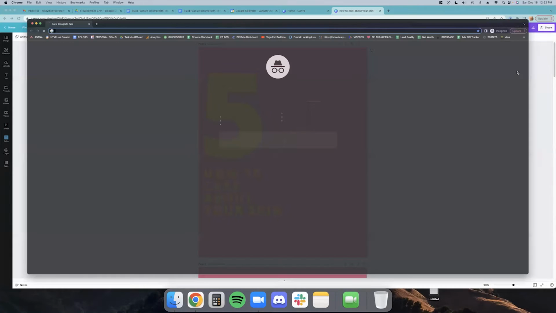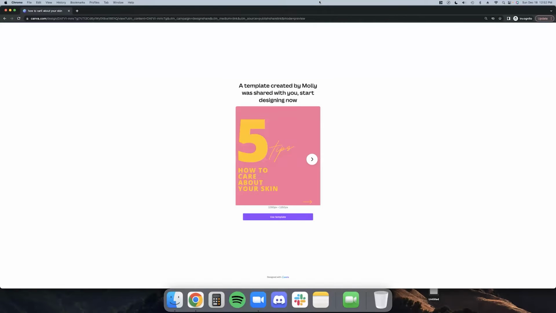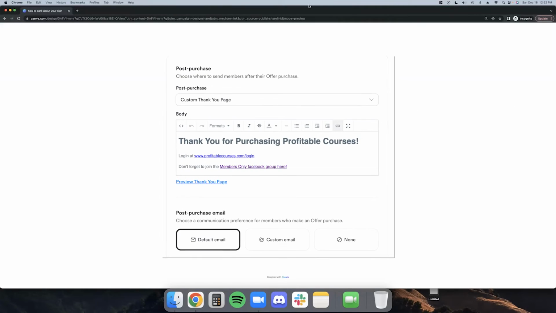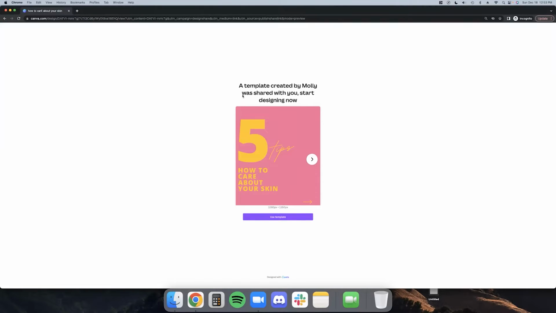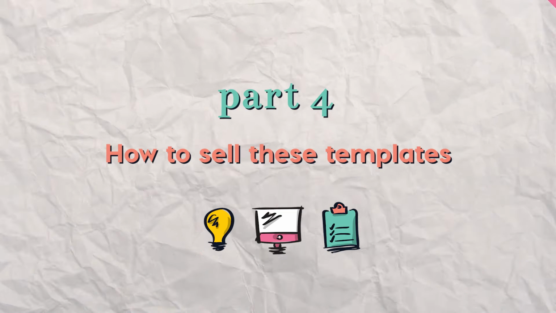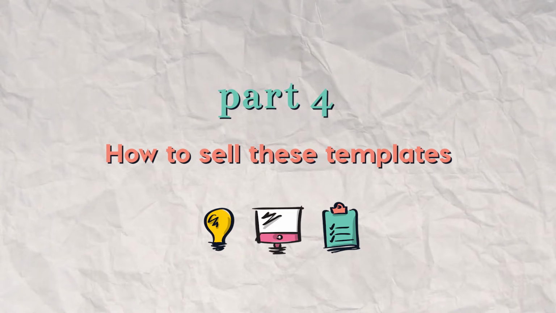So let's go into incognito, paste that in. So when your purchaser purchases, let's say they fill out your order form and they get an email from you that has the link to this template and they click on that link, it's going to open up just like this. It's going to say a template created by Molly was shared with you. Start designing now. And it will show them exactly what the template is. And then they can just click use template and this will automatically add it instantly to their own Canva account so that they can easily just go in and edit those templates and start using them themselves, which is super cool, right?